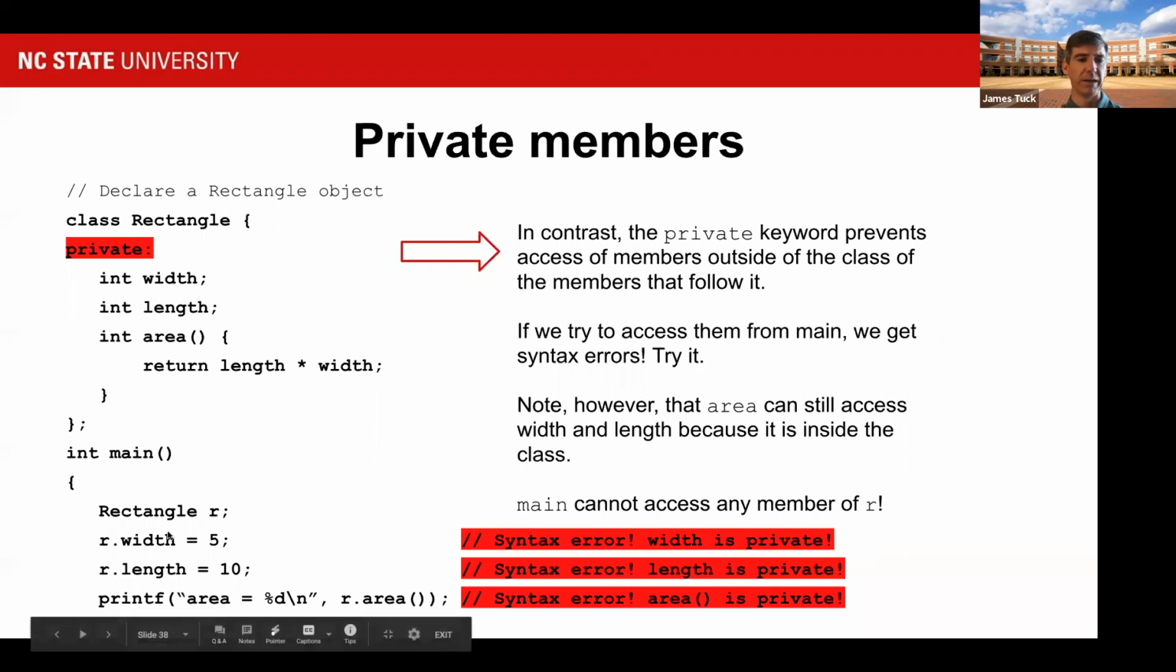And so down here in main, when I try to access the width or the length, these are going to be syntax errors that get flagged by the compiler. And even area, if I try to call area, that's also going to be a syntax error. Now, it's perfectly fine for me to declare a rectangle R. I just can't access anything after the dot because the width, the length, and the area are all private. So I can have a rectangle, I just can't really do anything with it.